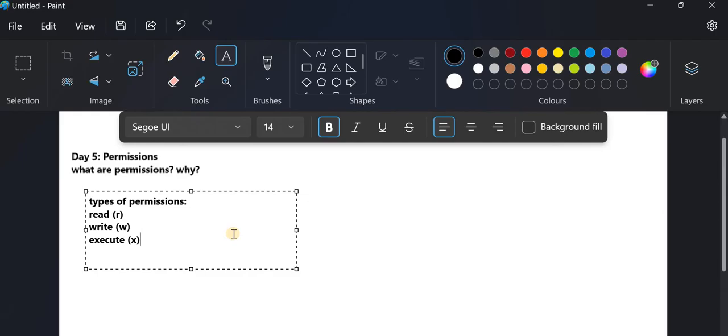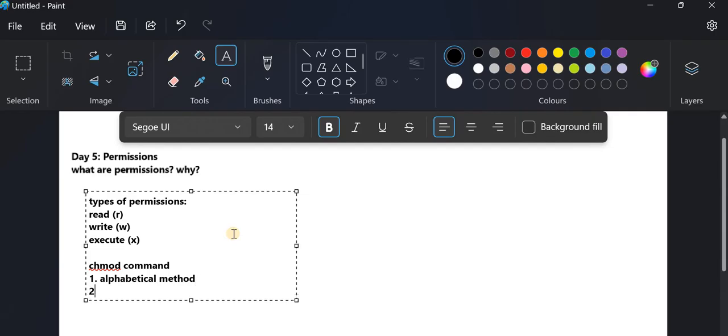So there is a chmod command. Using the chmod command, you can change the permissions of files and directories, and there are two ways to use it. First is the alphabetical method and second is the numerical method. First, let's see the alphabetical method.